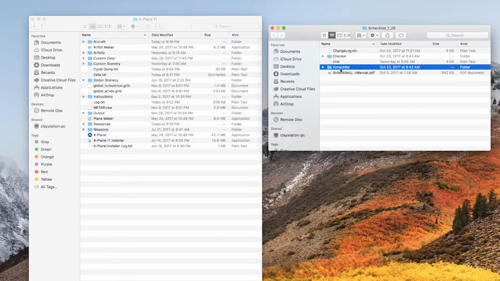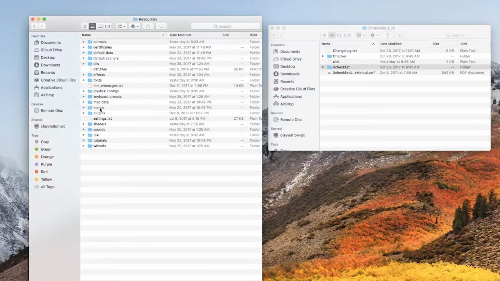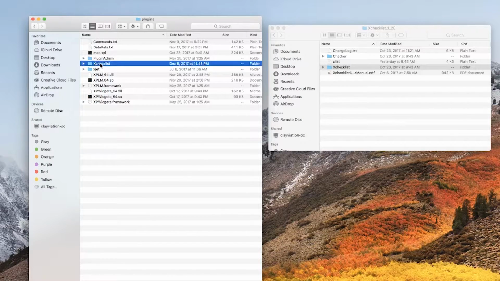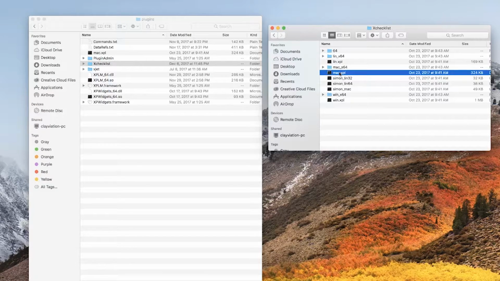I took the XChecklist folder that's inside the main XChecklist folder that you download, and I dragged that over into my X-Plane 11 folder, into the Resources, and then Plugins folder. There it is right there. I also had to, if you open up XChecklist, there's this mac.xpl. I had to drag that over here as well. At first it wasn't working well for me, and I did some research, and that's what I determined worked. I'm on a Mac, that worked for me. I'm not a computer programmer, so that might not work for you, but it's what worked for me.